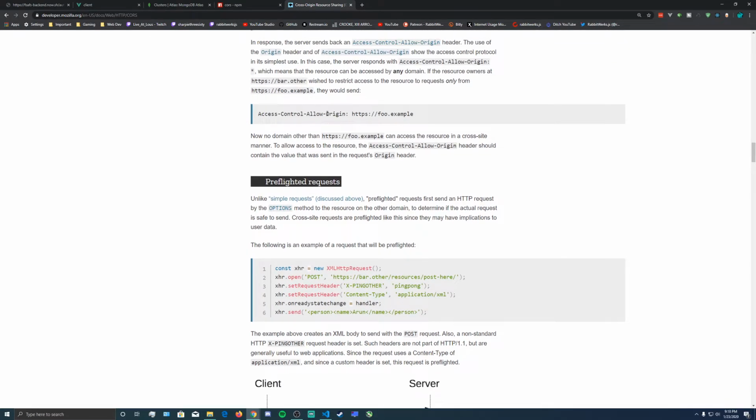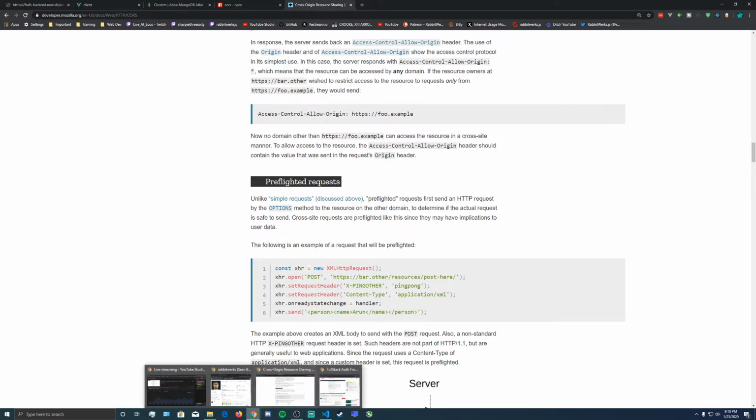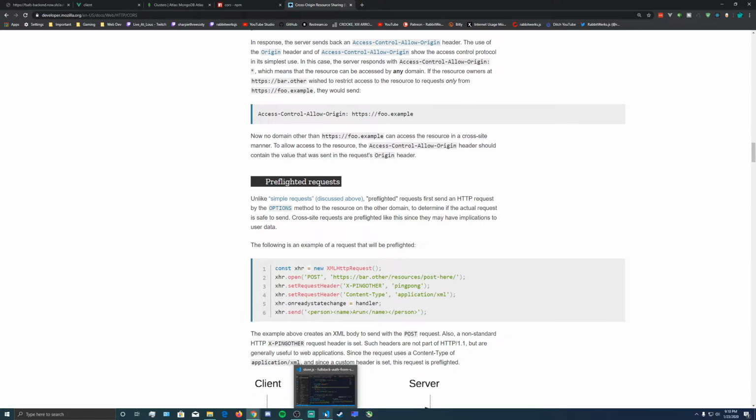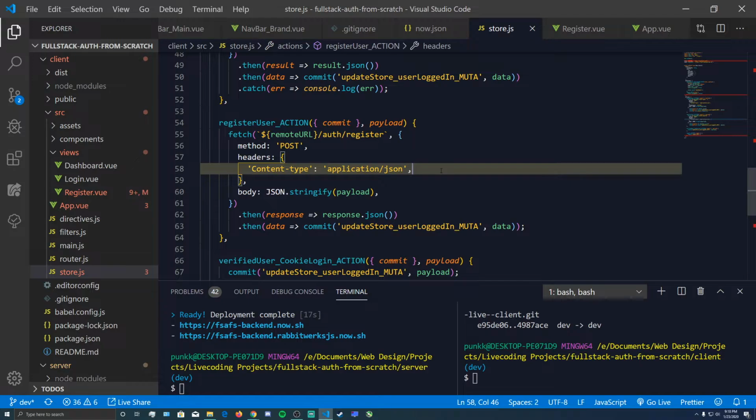Access control allow origin. We have to set, let's try setting that to the backend server address. So access control allow origin, do it right here.